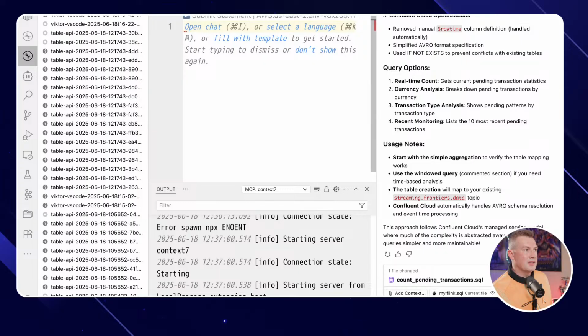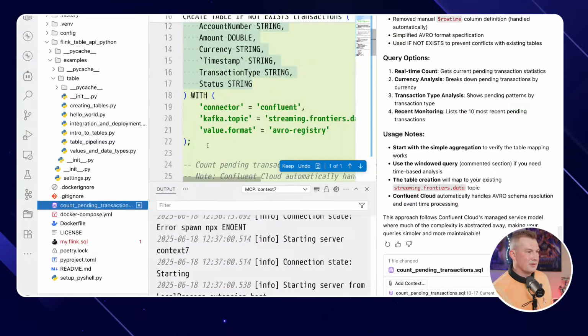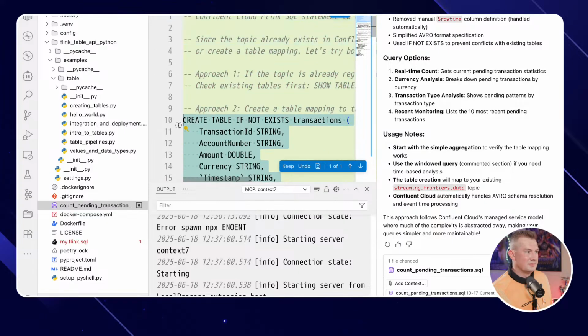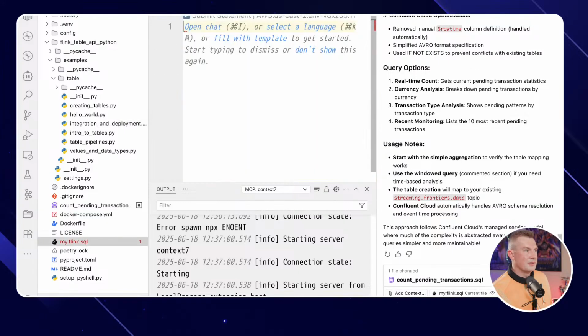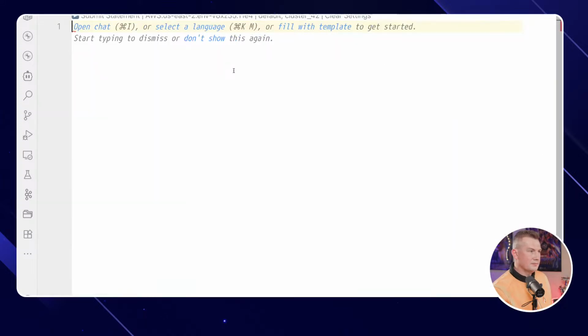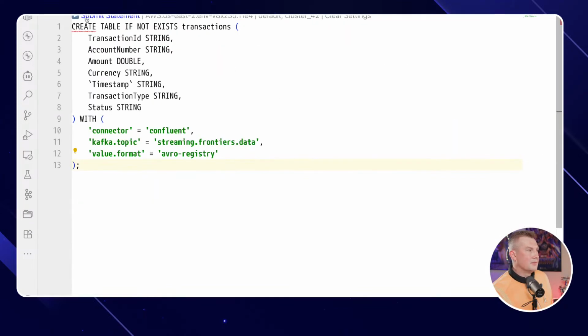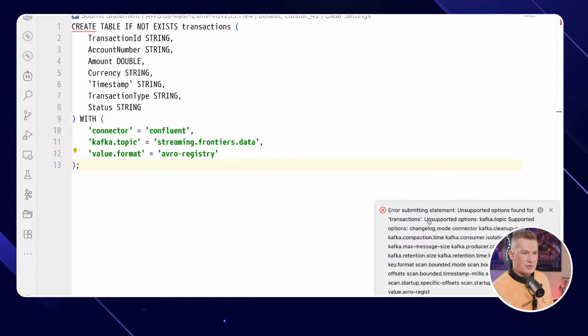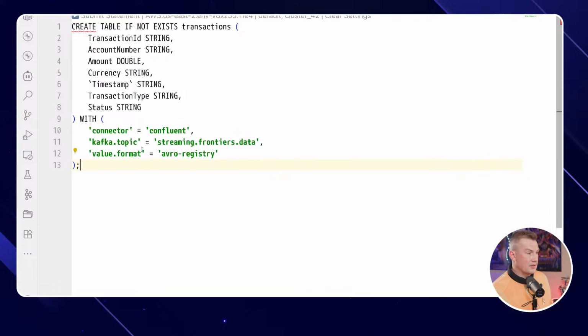Actually, let's try this SQL statement that we have. You know, this one. Might it work in my Flink? Submit statement. Okay, unsupported options found. Unsupported options: Kafka topic support options, changelog mode, connector Kafka, isolation level, retention. So topic is not a supported configuration, which is great. Now we know this. We cannot do this.